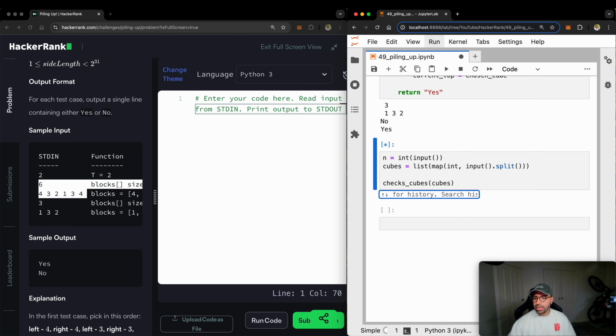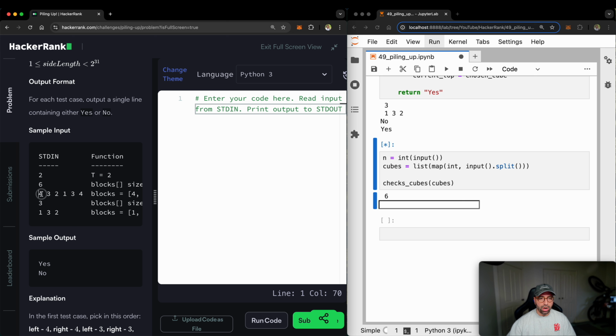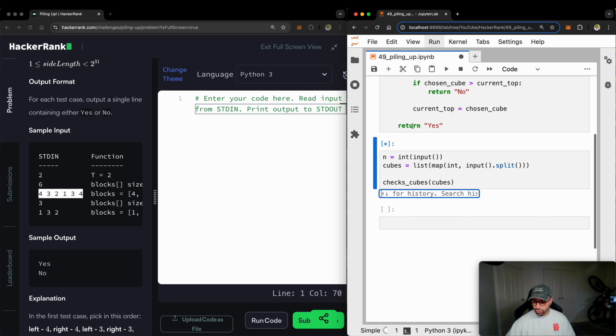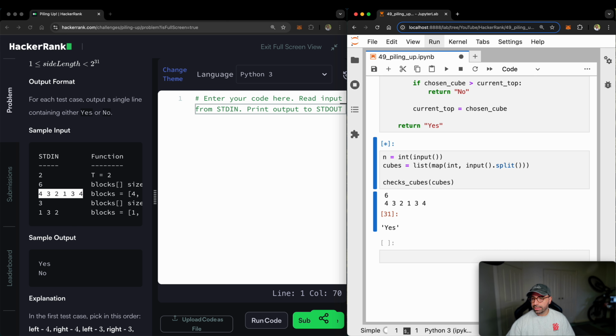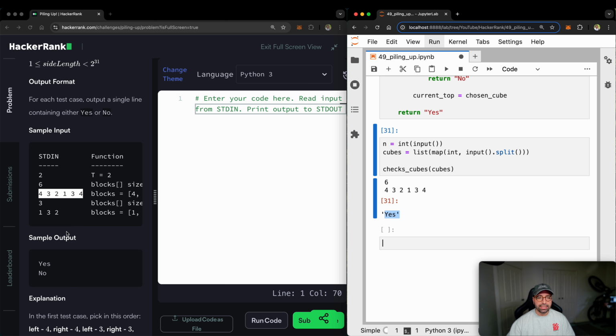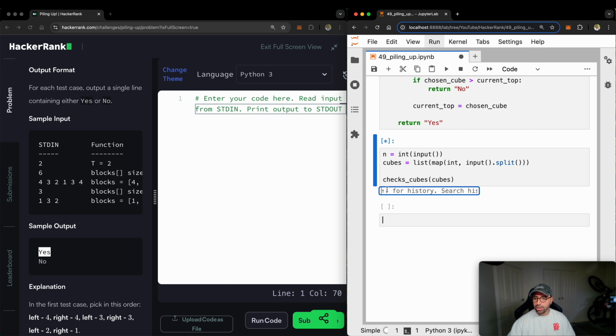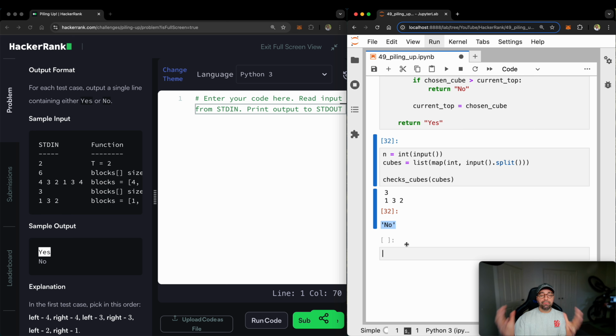If I run this, let's say round number 1, there are 6 blocks. And here are the numbers of the blocks. I'll paste them here. I haven't run this one. Let me run it again and run this again. 6 and paste that there. And you will see that yes is the answer for the first problem. Let's try the second problem. Run that again. There are 3 cubes there. And it's 1 space 3 and space 2. You will see that no is the answer. So I have defined the solution for the problem and hope that it really makes sense.